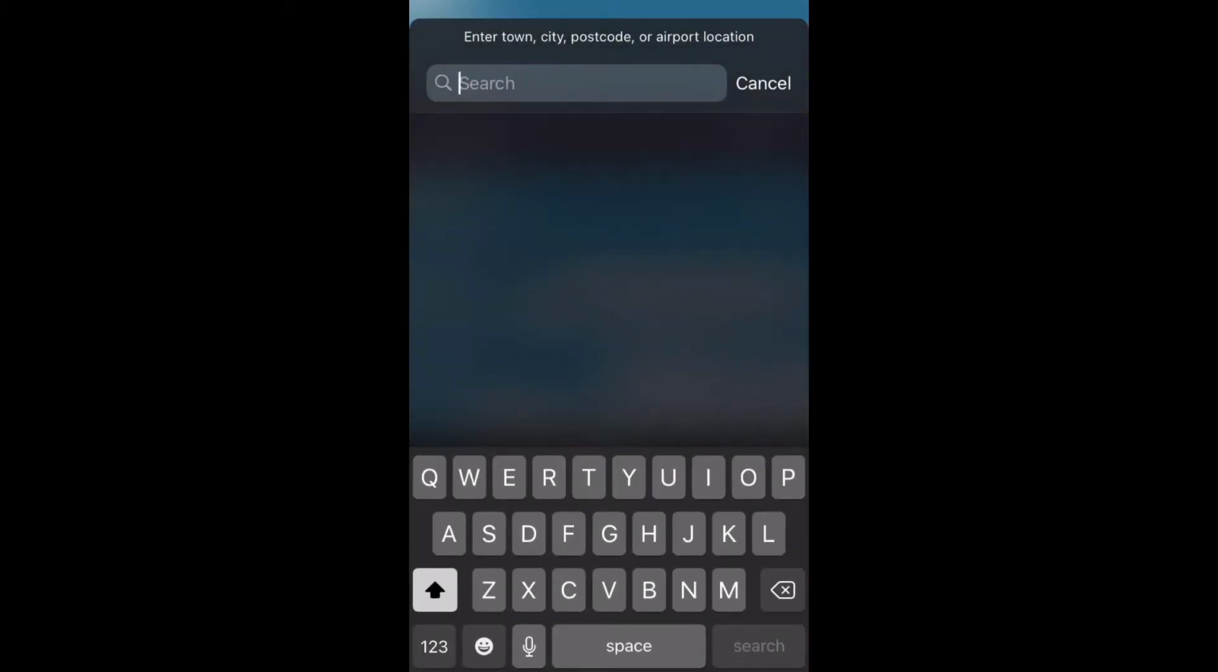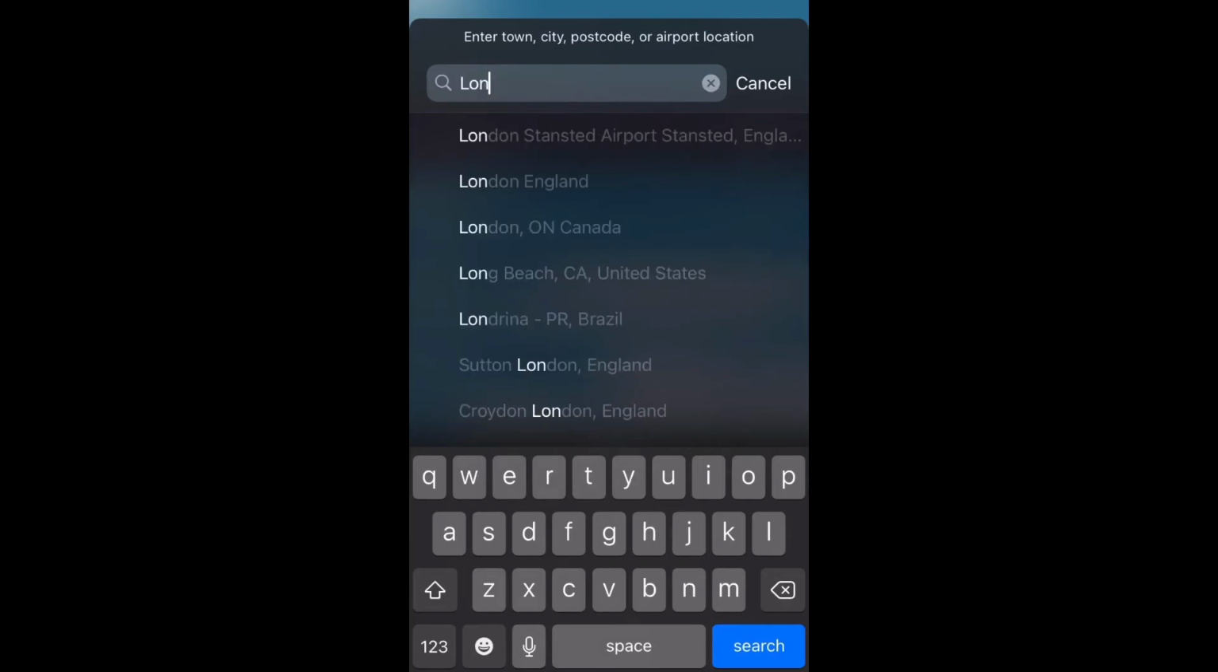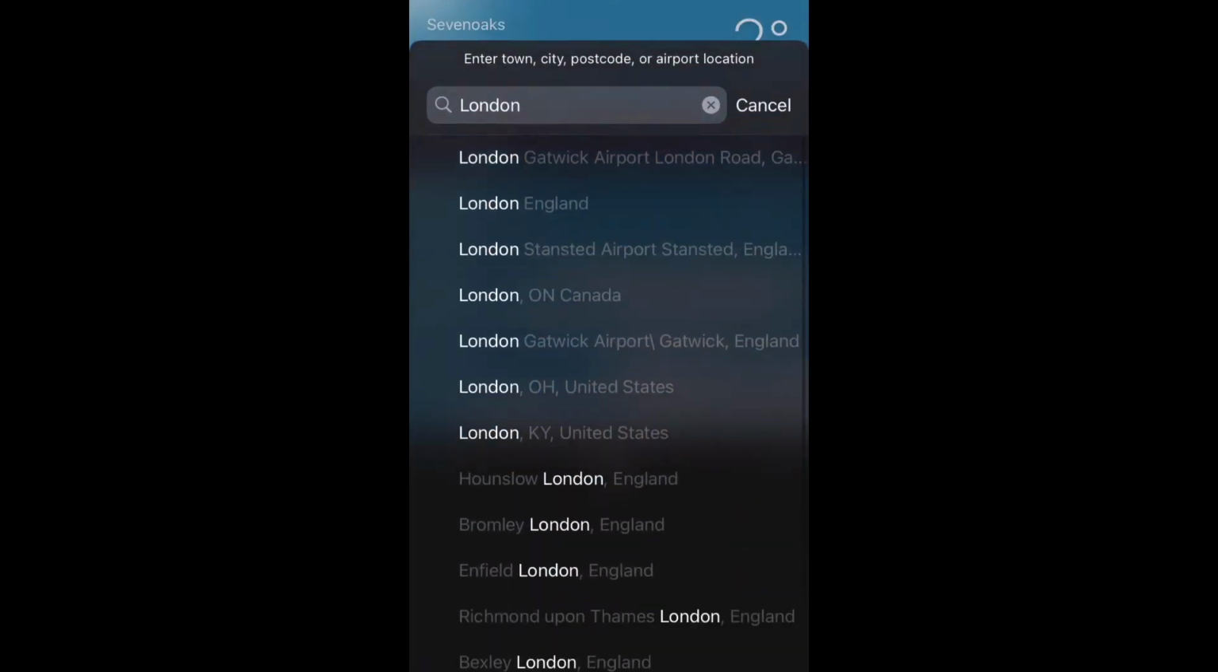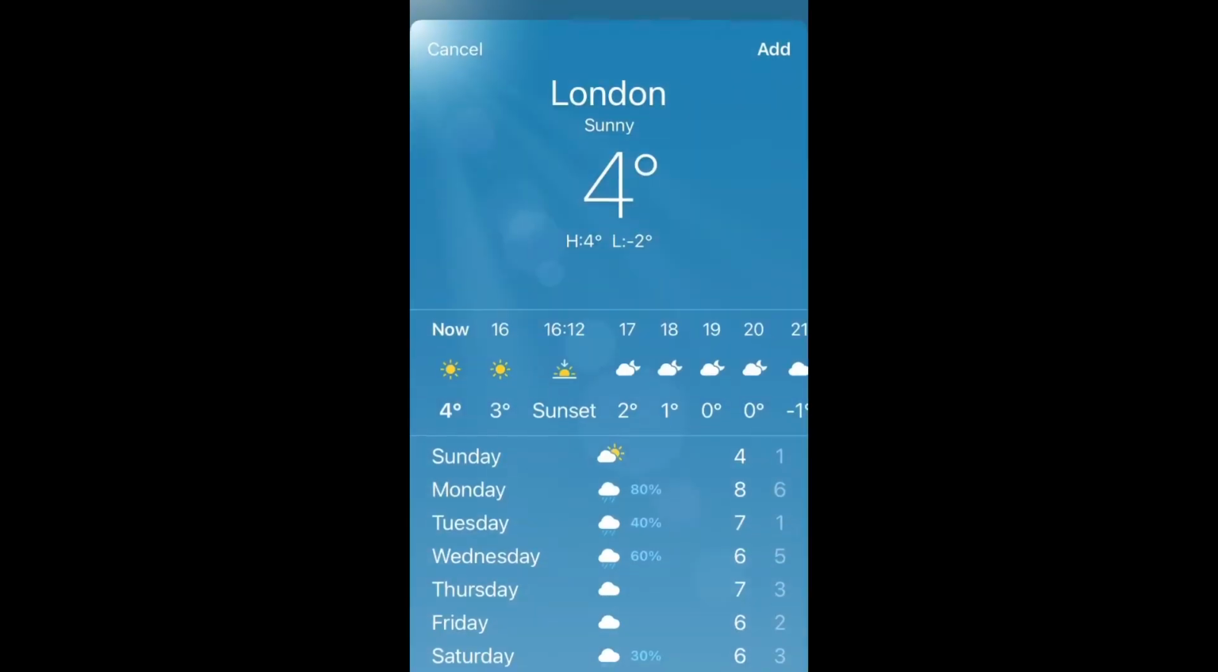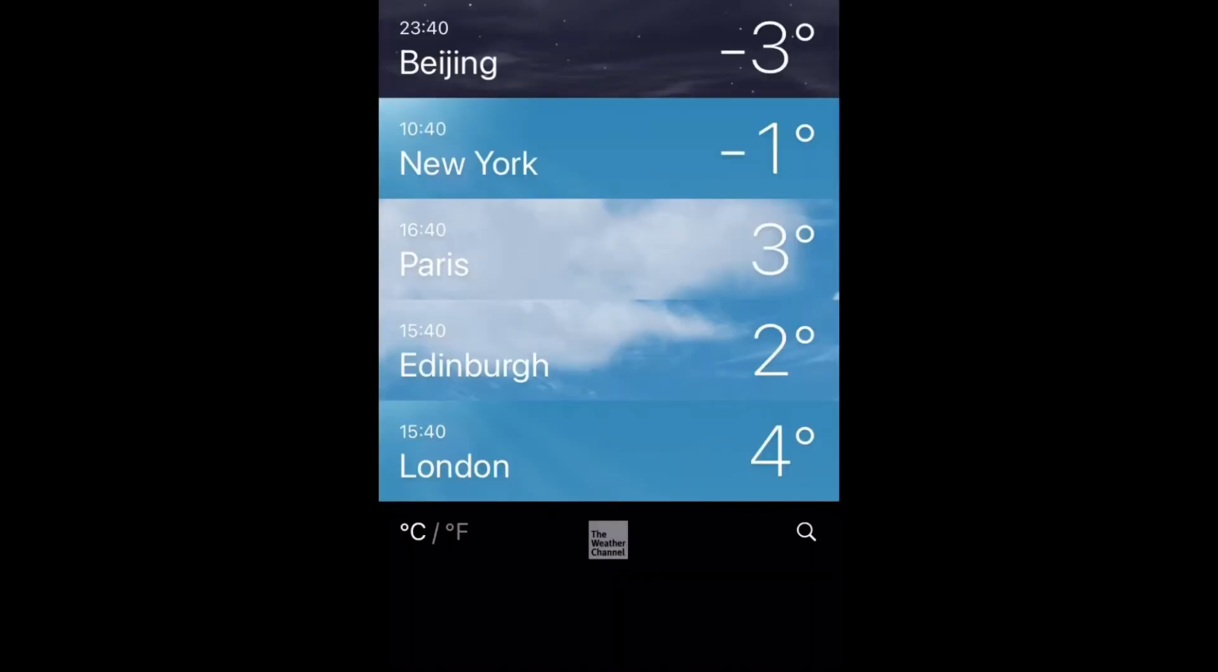I'm going to add London, England. And then you've got a selection along here that you need to tap on to be able to add them. Then tap Add. If it's not the correct one, then tap Cancel. It will appear at the bottom.